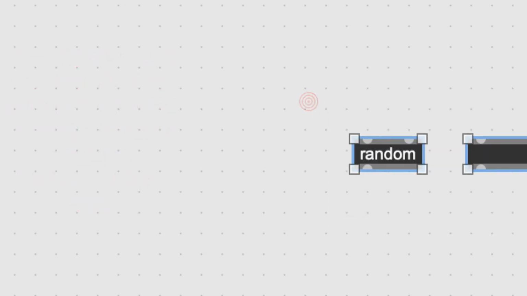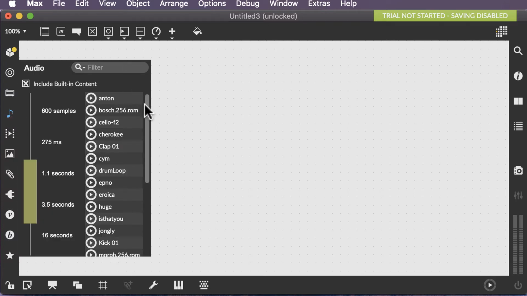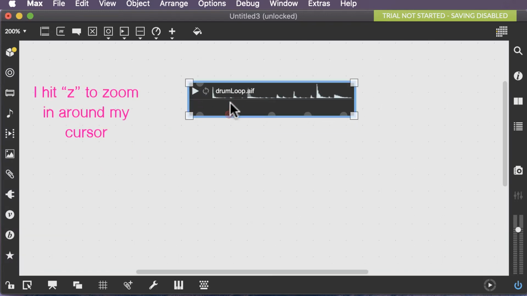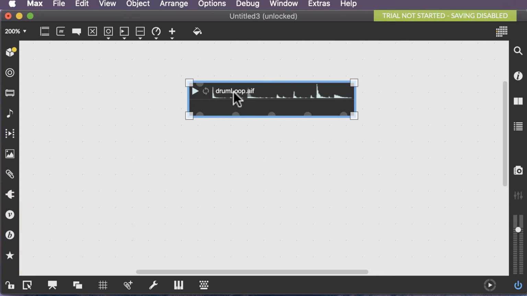Now let's perform a really small task in Max. Let's create a really simple patch. So we want to play an audio file. If you look over to the left, you see this note icon, and these are some stock audio files that Max has. So I want to click on the one that I want and drag and drop it here. So I've created a playlist object. This is called a playlist object, which is one of those objects in Max that has a graphical UI. It still has an input and an output. Now it looks like I can just play this audio file, right? But when I click on it, nothing happens.